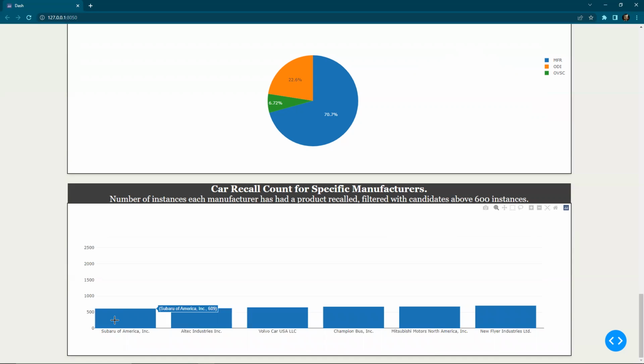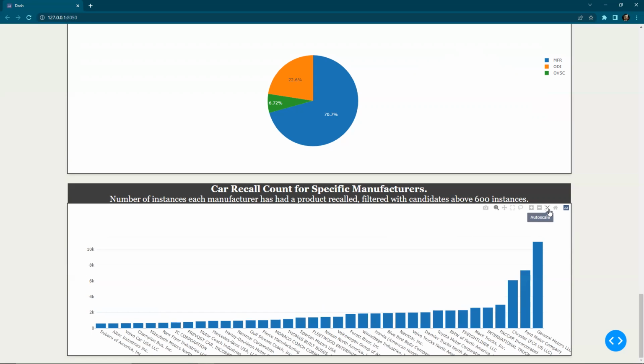We have the lowest number on our graph right here with Subaru of America. And we also have another one right here, Volvo Car, but this is specifically for the United States. If we go back out, we can see the Volvo one right here. This is specifically for North America with 1,993 instances.